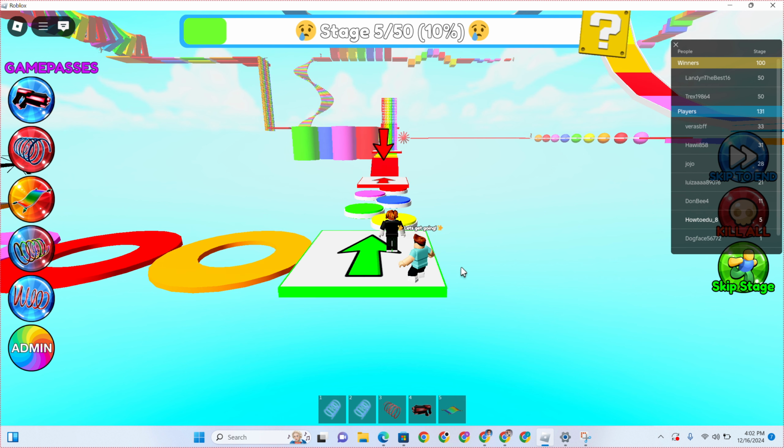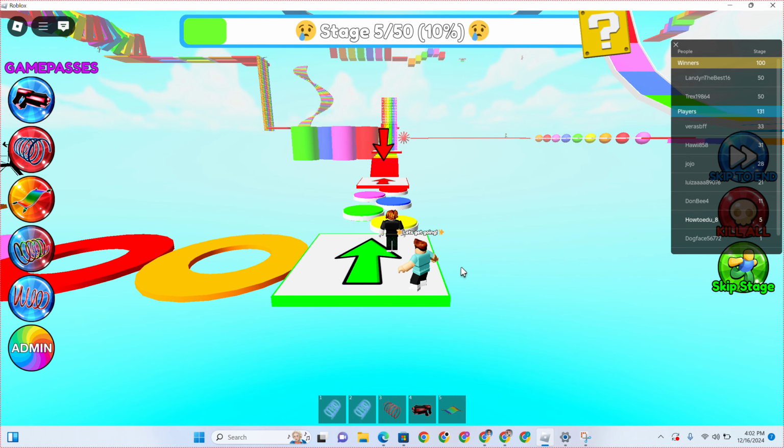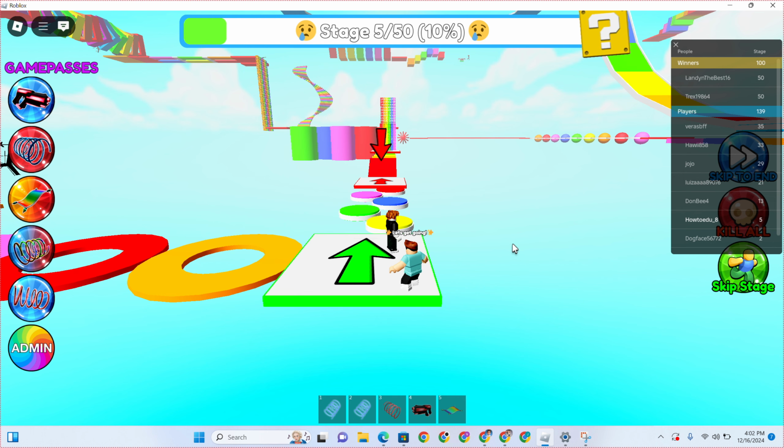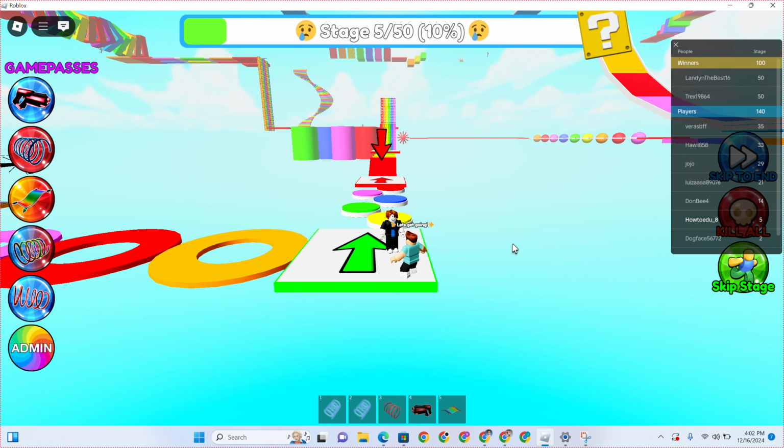Then if you want to move front, you use the W button. If you want to move left, you use the A button. If you want to move right, you would use the D button. If you want to move back, you use the S button.